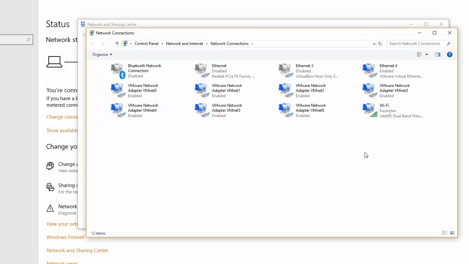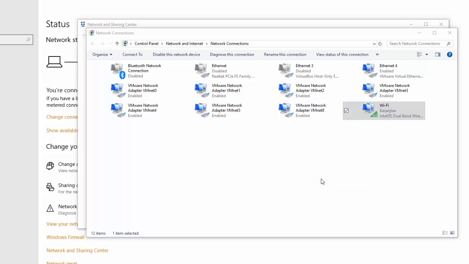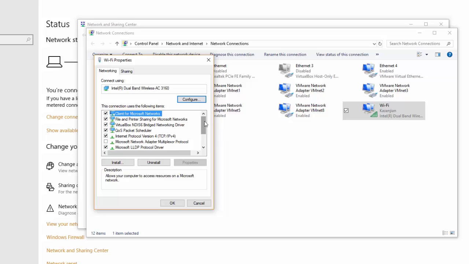What you're going to see next is basically a GUI representation of all your network interface cards. Currently I'm using my Wi-Fi adapter, so I'm going to right click it and go to Properties. Inside of here, you're going to find your TCP/IP protocol suite. We have one for IP version 4 and one for IP version 6.